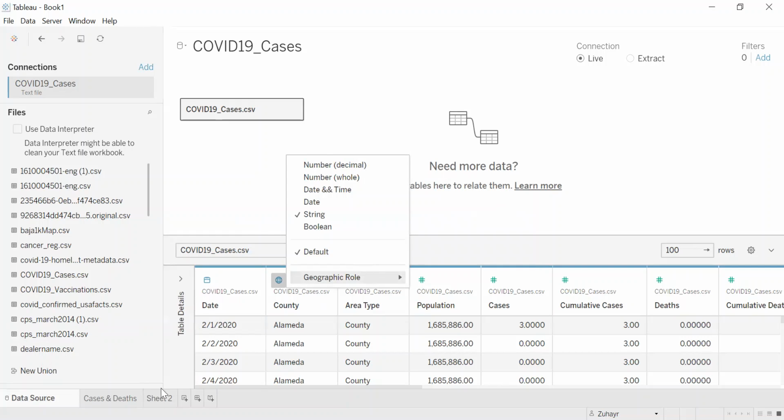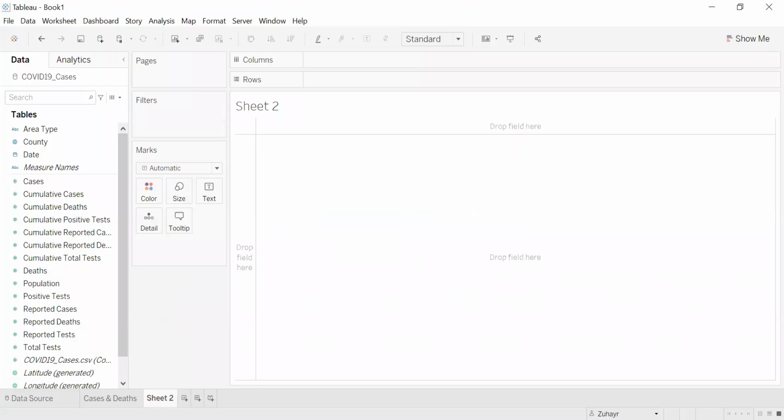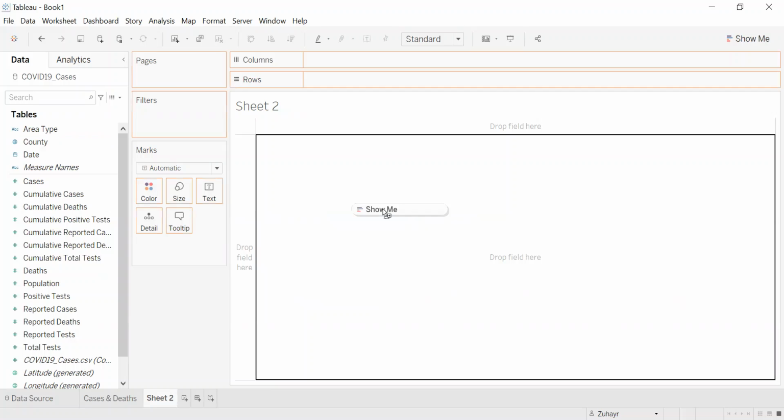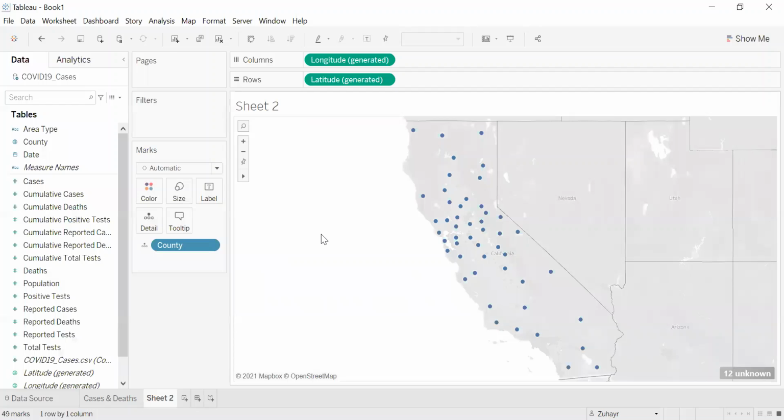So what we can do now is go back to our sheet 2, which is where we're going to put our map. From here, we will just drag county into this blank area right here. This is another way to populate your worksheet or your visualization. We drag it here and drop it, and it should come up with a map of California. The dots are the different counties that we have read in from our data source.